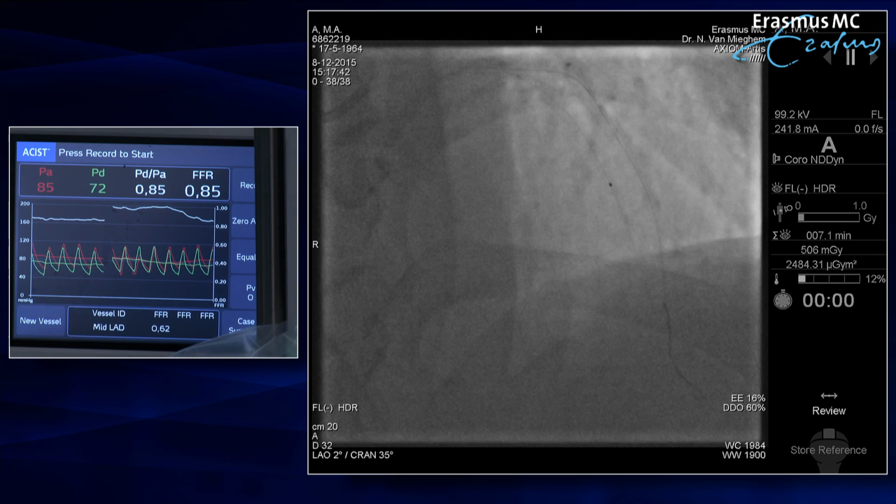So now it's 0.84. Okay, so you know what? Let's first give some adenosine now, because I tend to believe this value, and we do a proper FFR assessment now, because we are not yet in hyperemia, so we still want to obtain hyperemia at this point. And once we have obtained the hyperemia, we can then do another pullback and see if we have the signal drift, yes or no. Sure. Okay, start adenosine.